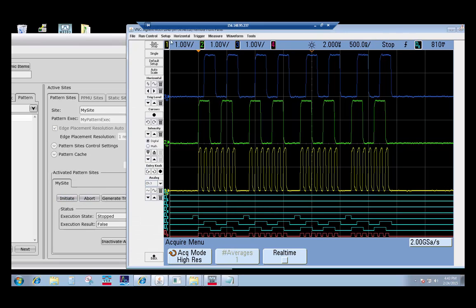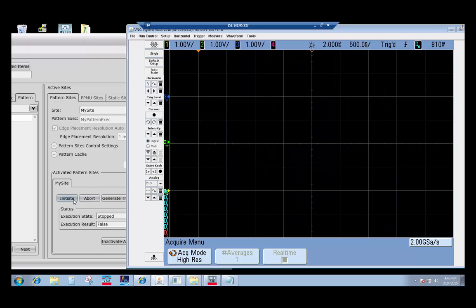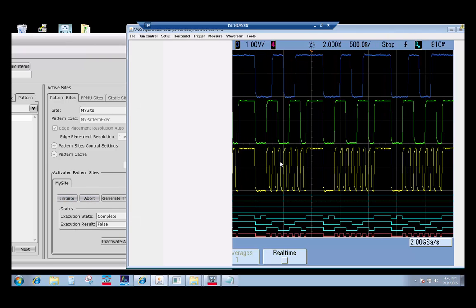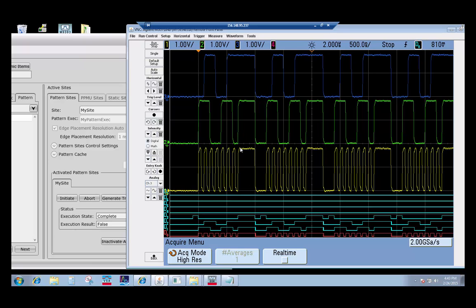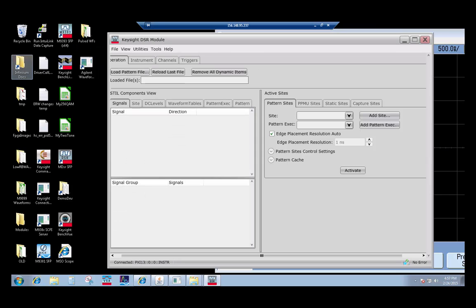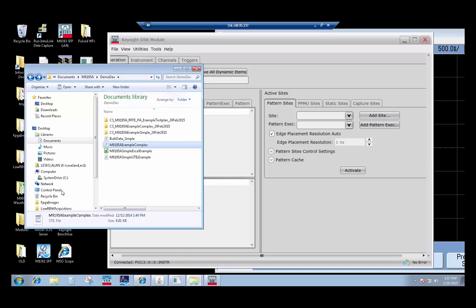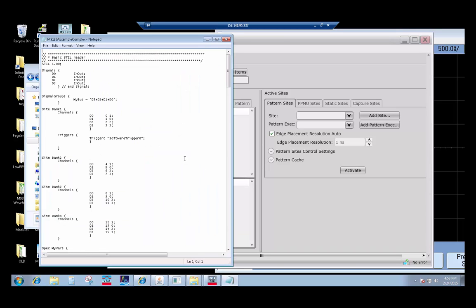First, I've got to arm my scope. And now you see that I went ahead and inserted 3 1 states or high states on all of the channels using that edit that I just completed. Next, I'm going to show you a little bit more complicated example, also using a style file. I have one called example complex, and I'm going to go ahead and open that with Notepad.